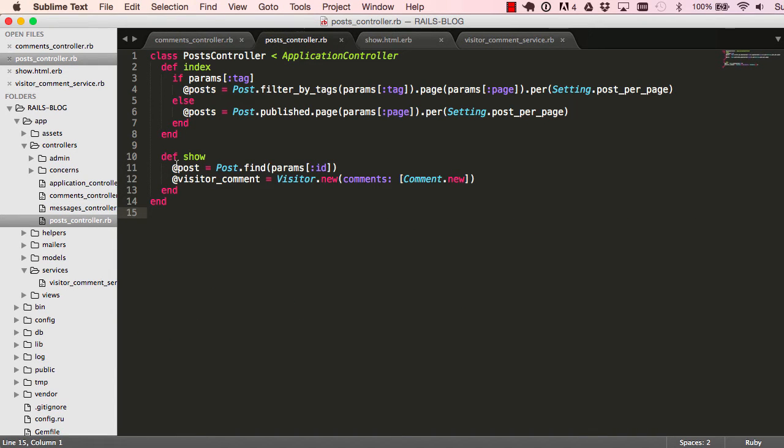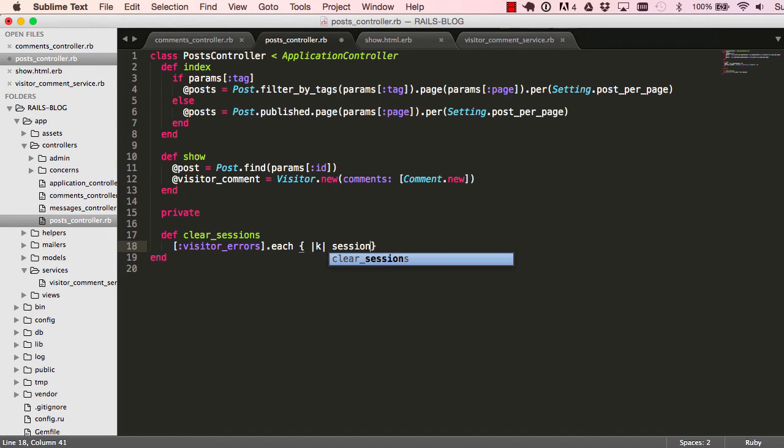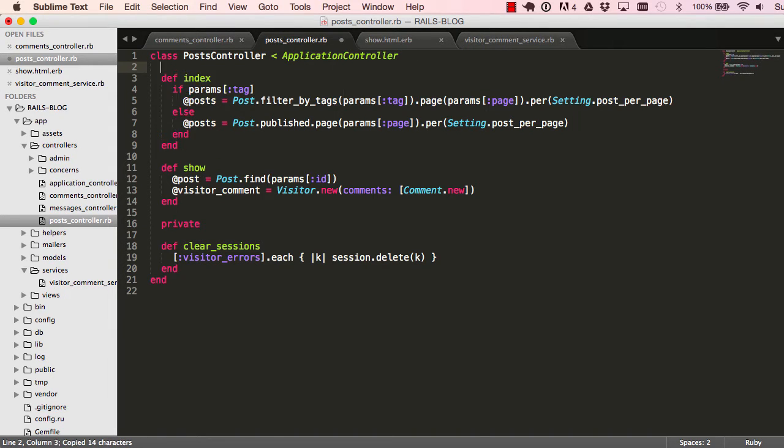So on our post controller, which is where we return to after commenting, I'm going to create a method called clearSession, which will basically just iterate over an array that has sessions in it. In this case, just one so far. It has visitor errors in it. So we're just basically saying delete that session. Okay, so clear it out. So that way our view will not show anything.